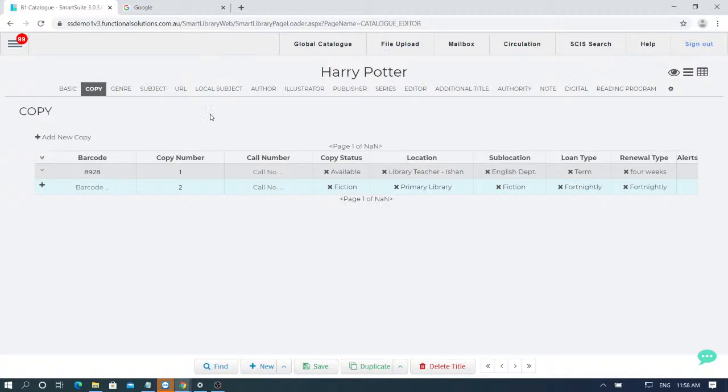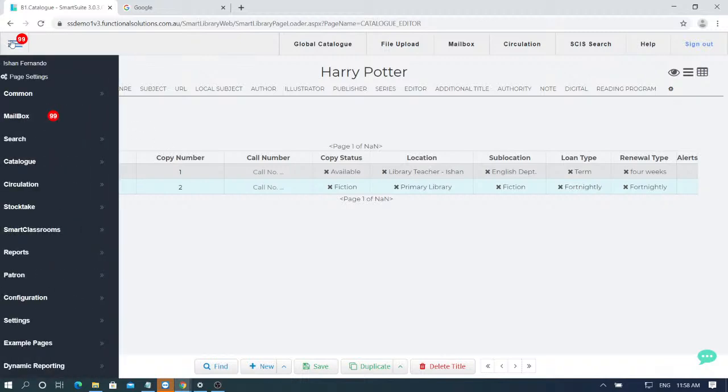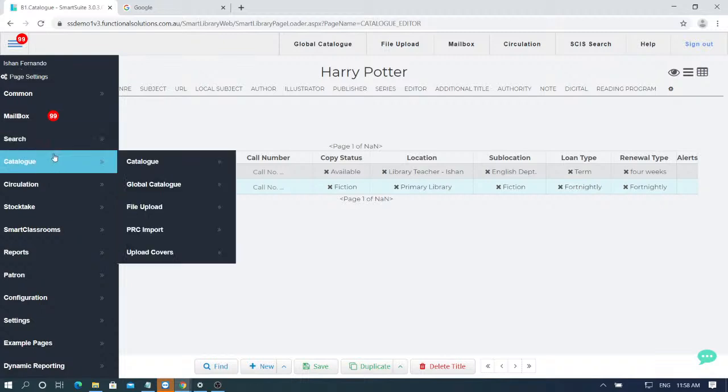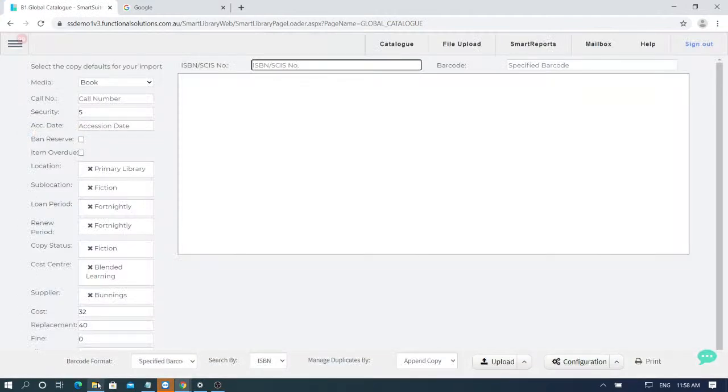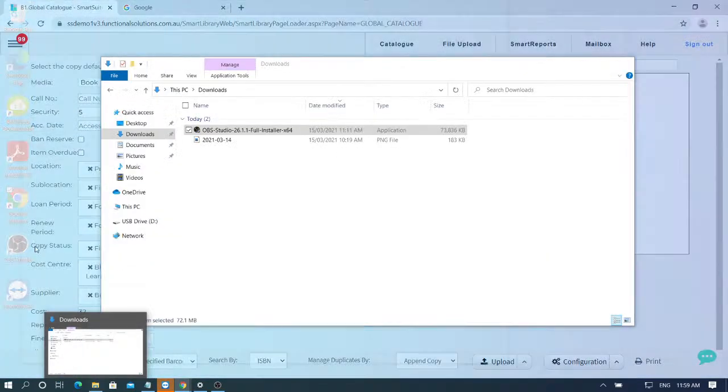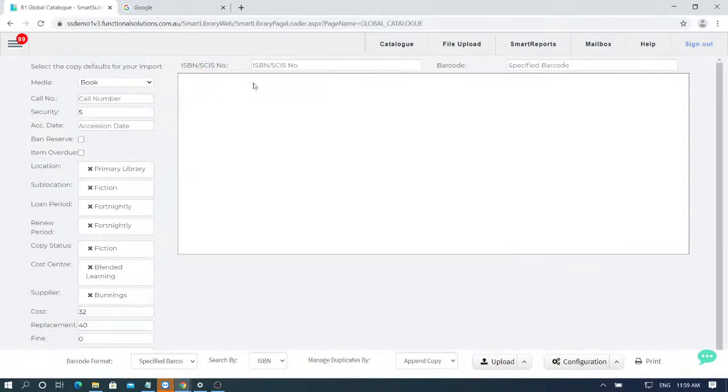So if you don't want to add records manually, you can use our global catalog option, which is available by clicking on the menu again, clicking catalog, global catalog. So this is our global catalog. As you can see on the left hand side, this is your catalog defaults. So when you add a record from SKIS, this is the information that the system will automatically put in.